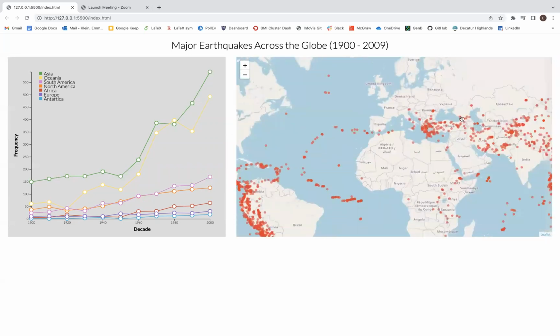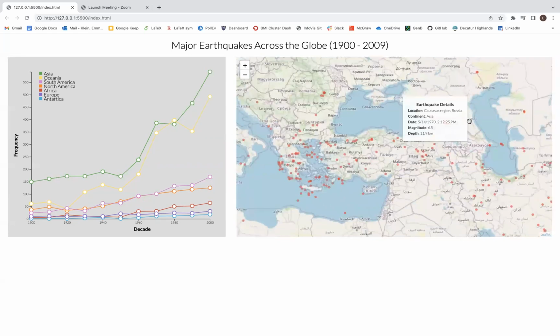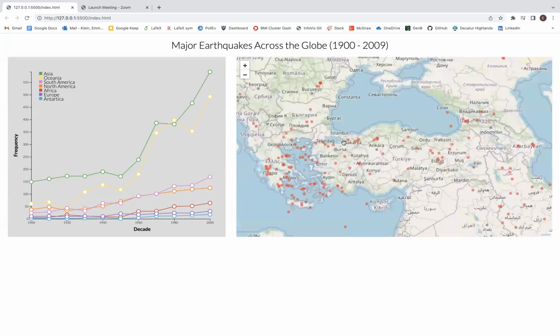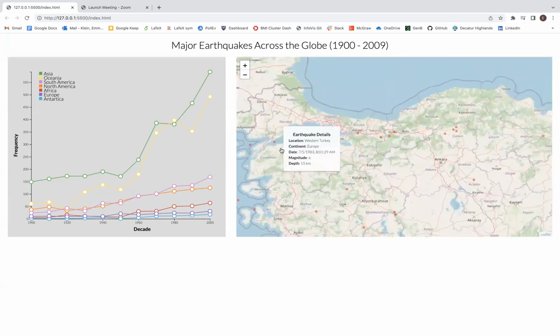Also, a user can hover over any earthquake data point to display details about that particular event. Specifically, this tooltip feature tells the user the specific location, date, time, magnitude, and depth value of an earthquake. Hovering also changes the color of an earthquake event from red to green.